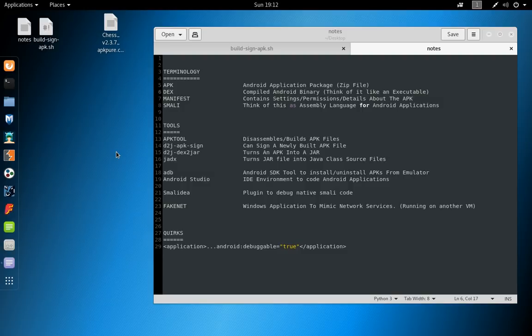So we're going to start here up at the top, and the first term is just APK. It's just a good way to think of it. It's the Android application package. It's the app, so to speak. And essentially it's just a zip file. It contains a bunch of other files within it, like resource files and things like that.